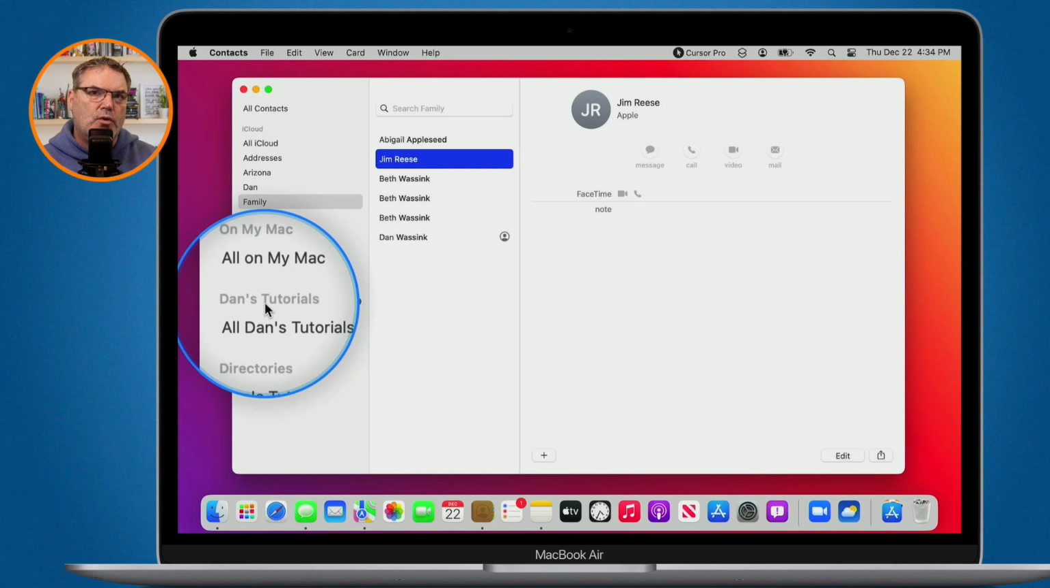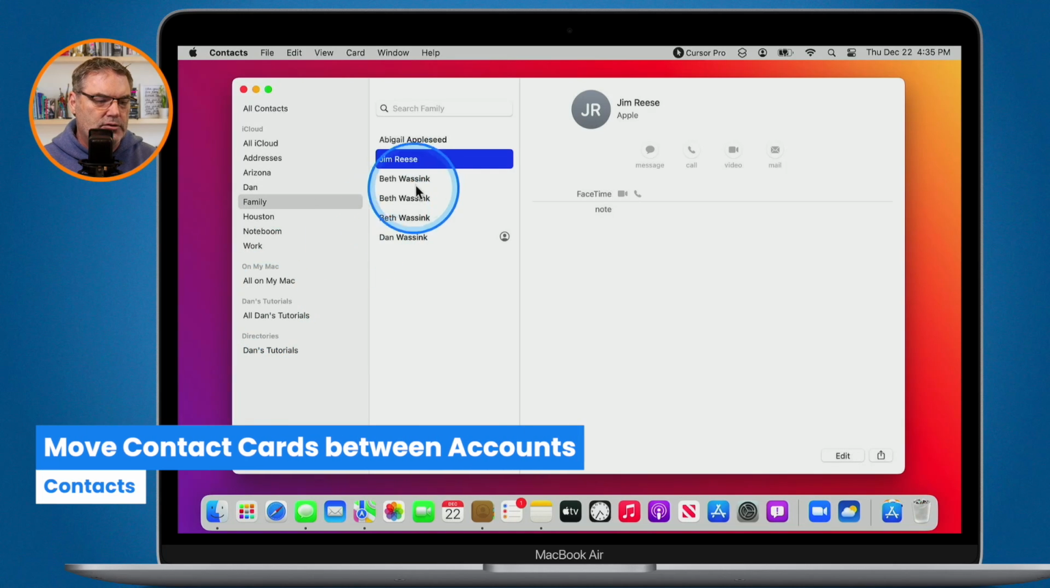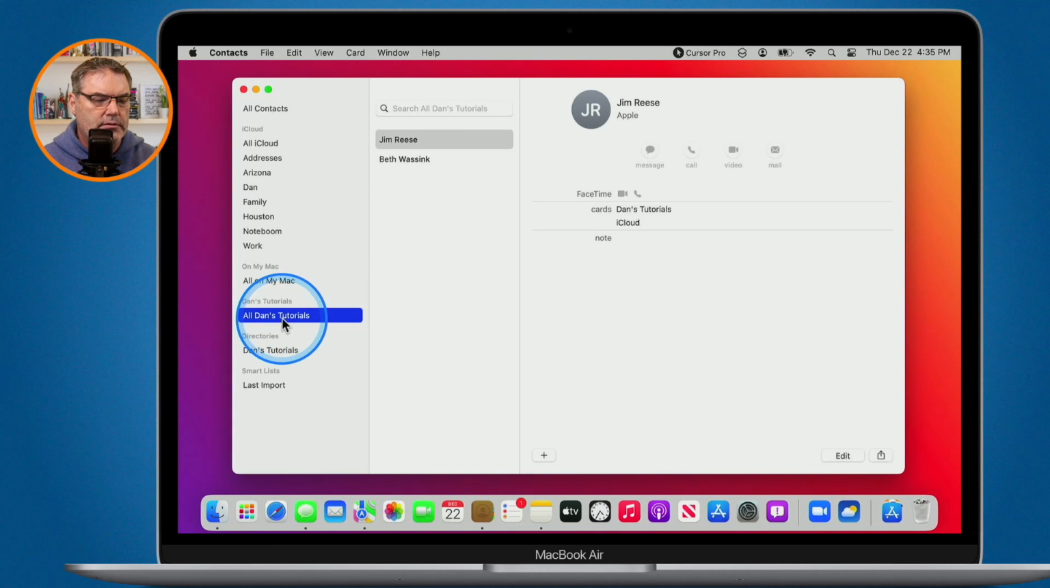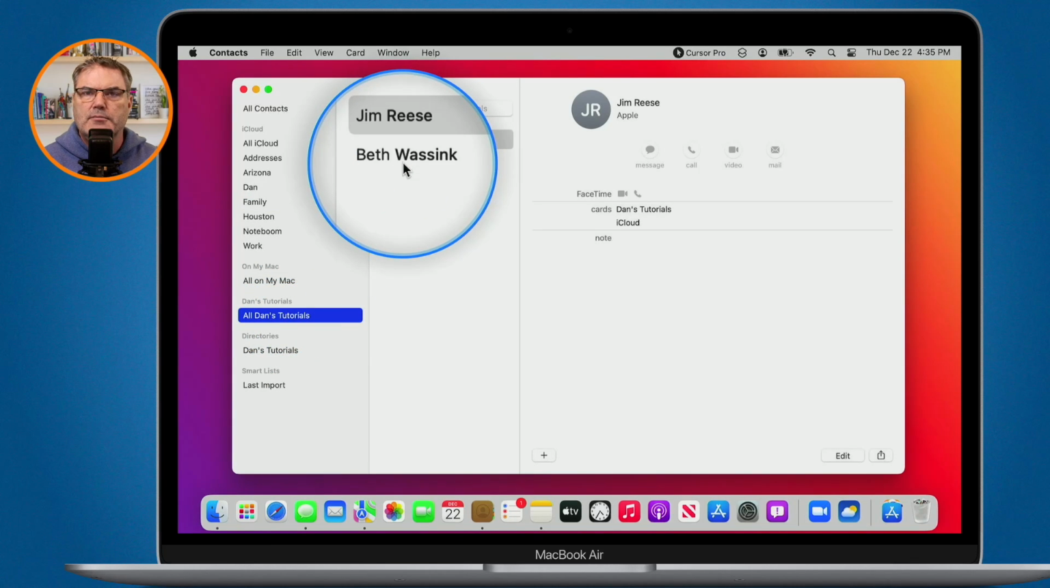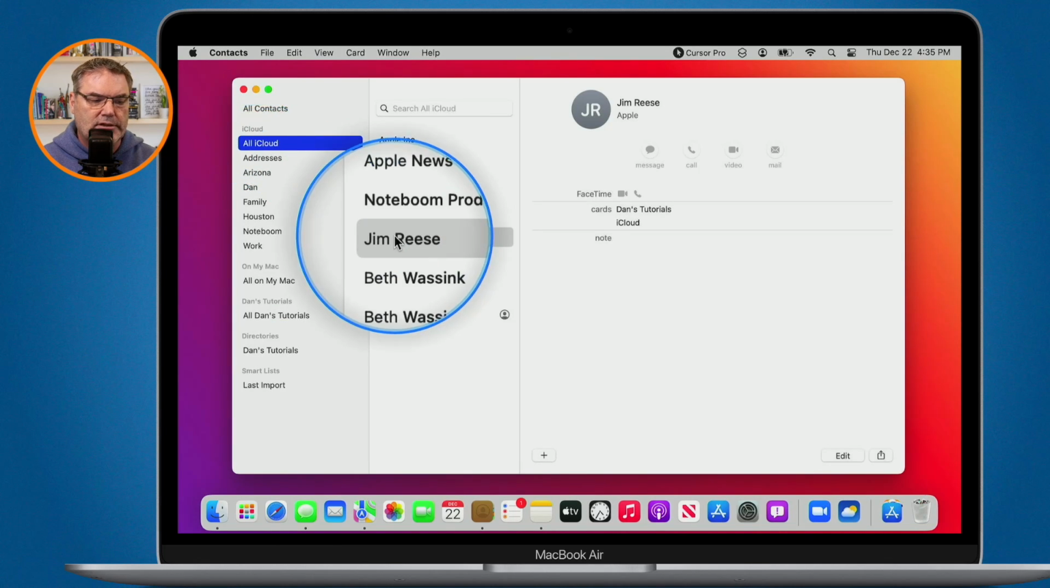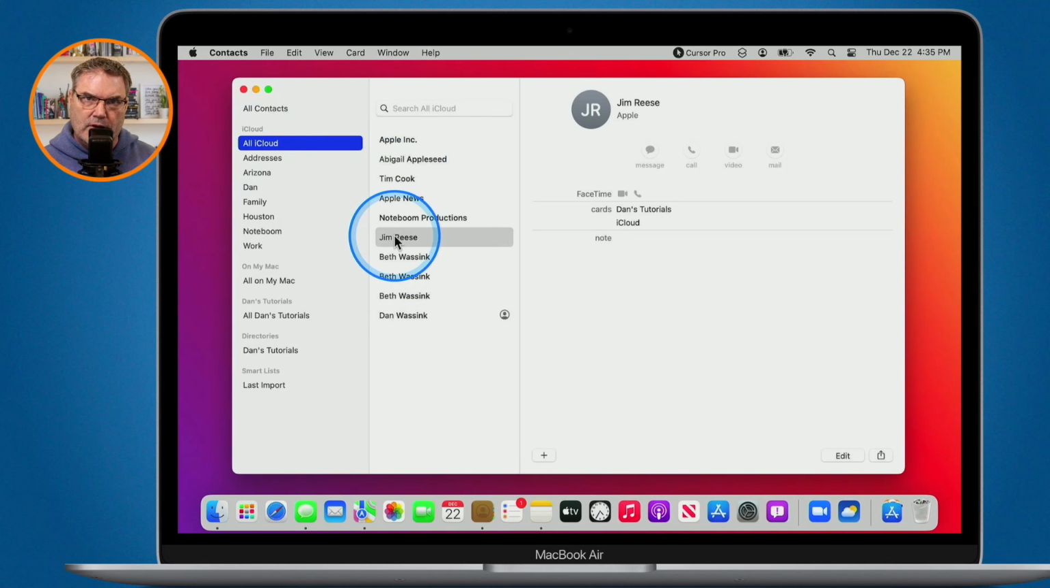If you want to move anyone to a specific account, all you have to do is just drag it. So let's say Jim here is in my Dan's Tutorials. All I do is just drag it. You're going to see we have a green plus there. And now Jim is in my Dan's Tutorials account. Now it did have a plus there, which means it's duplicating it. So I will have to go back over to my iCloud here, and I'll have to delete it here. Otherwise, I'm going to have him in two different areas there.